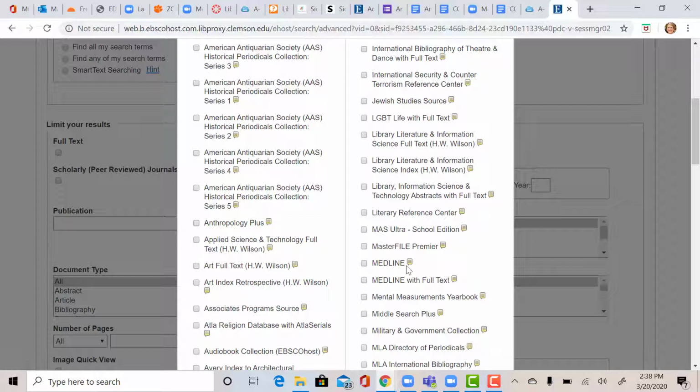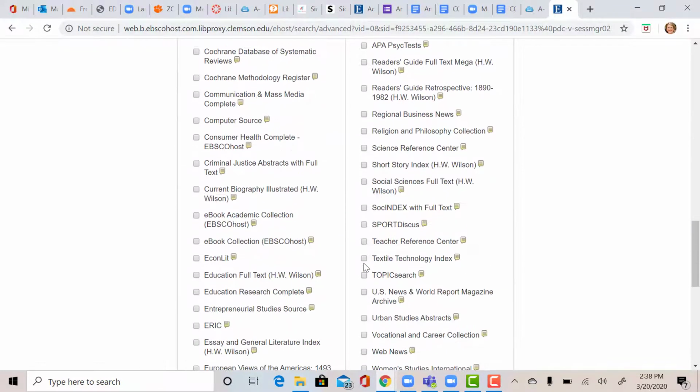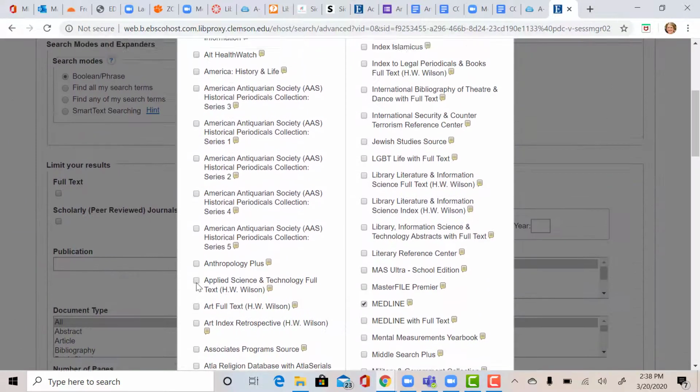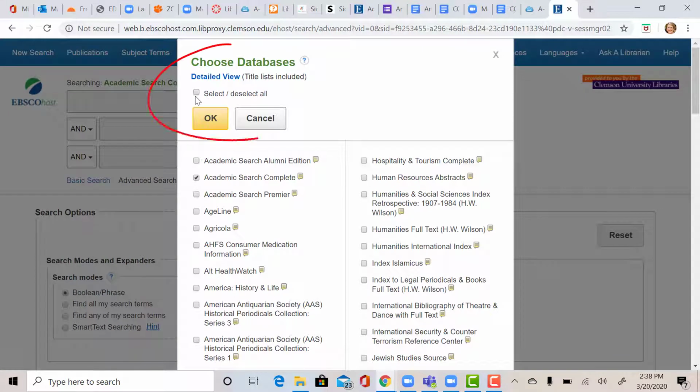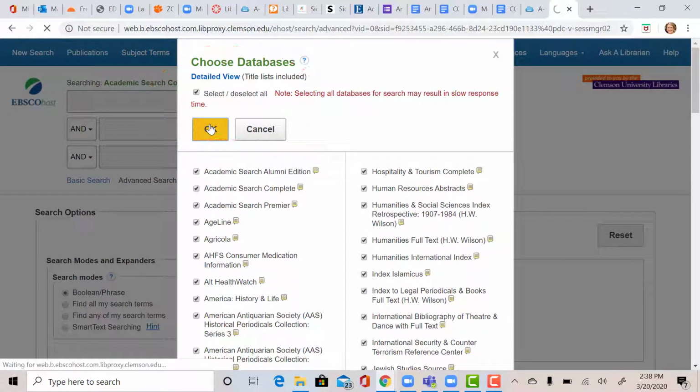So if you're looking for a medical topic, you might want to add Medline to your search. If you're looking for a historical topic, you might want to add a history database like History Reference Center or Historical Abstracts. And if you're looking for something that's multidisciplinary, or if you're lazy like sometimes I am, you can just select all of them and search all of the buckets at the same time. This makes a difference because it will broaden your search and help you find more information.